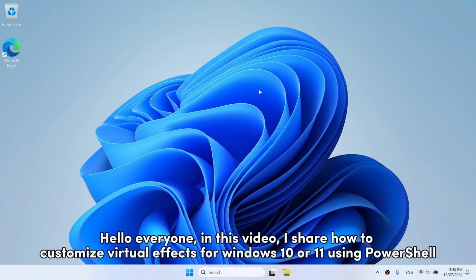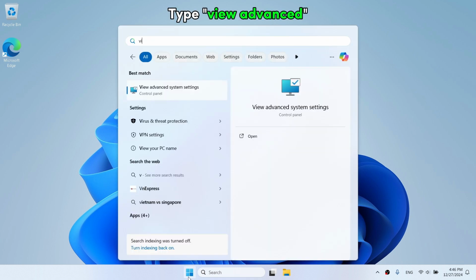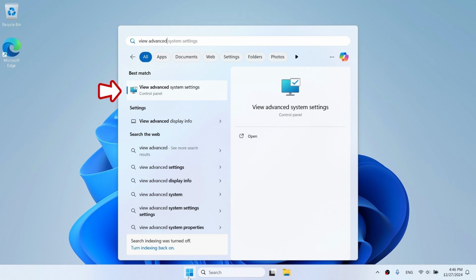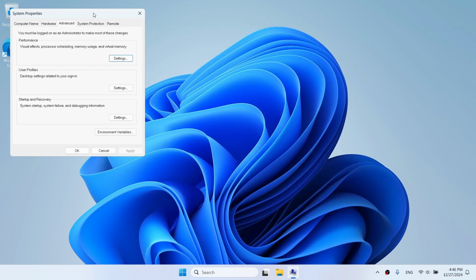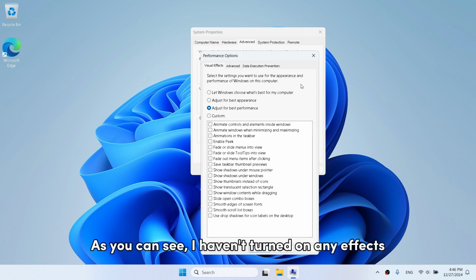Hello everyone, in this video, I share how to customize virtual effects for Windows 10 or 11 using PowerShell. Let's see what effect I have on right now. As you can see, I haven't turned on any effects. Let's start getting commands for PowerShell.